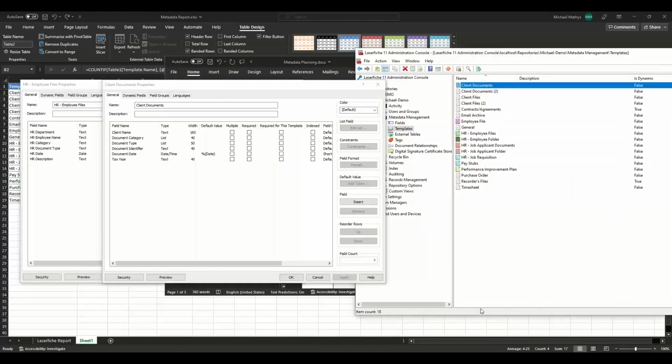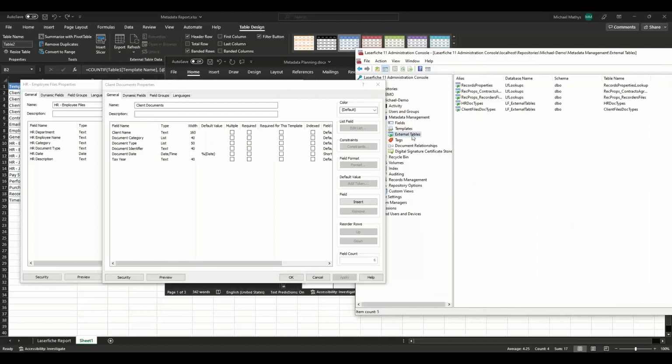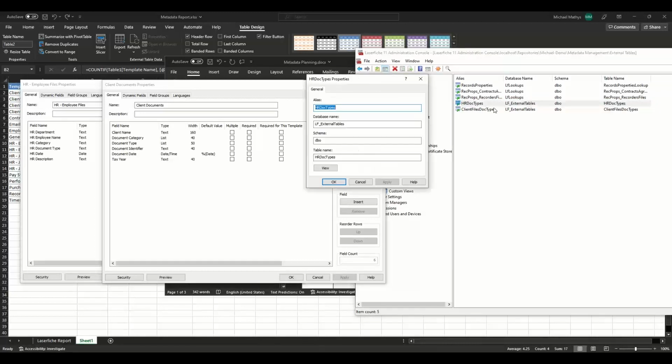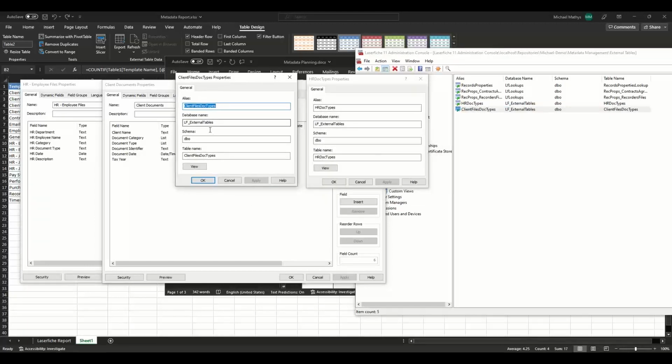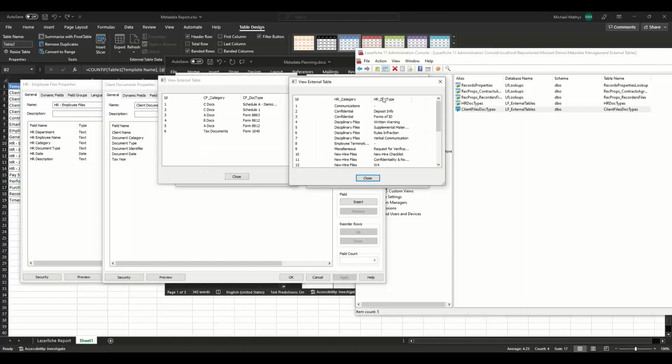If we look at the external tables we have configured, or in Laserfiche Cloud, these would be lookup tables. We have our HR doc types and our client files doc types external tables created. And these are also pre-populated with the document categories and document types that we want to use in our metadata.